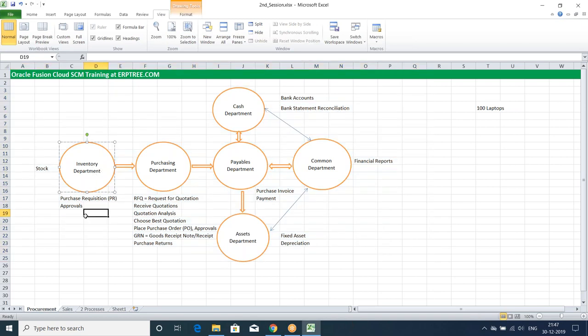So what is the inventory department doing? Stock maintenance, raising the requisitions, approvals. Apart from this, you can do n number of inventory related transactions that we'll see in our classes. But just to understand this process at a very high level, we are taking the key activities which can be done by the inventory department. From Oracle we have an application called Oracle Inventory. Simply we can call it Oracle Fusion Inventory, or Oracle Fusion Cloud Inventory. In short you can call it INV.